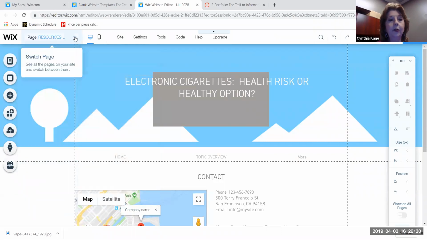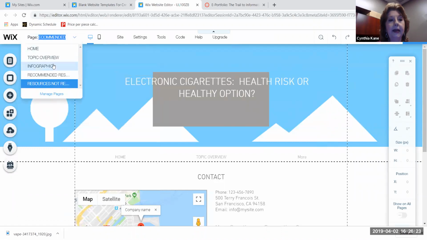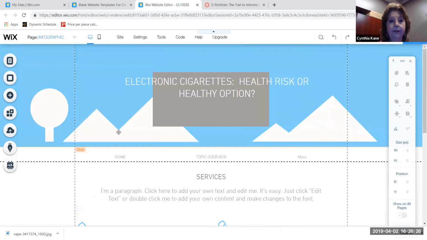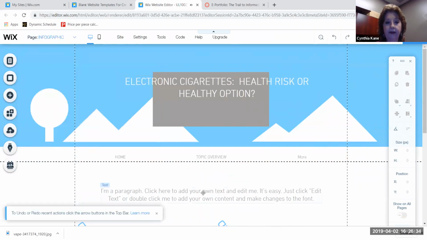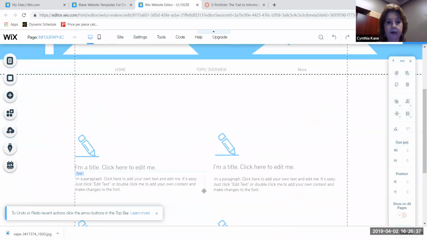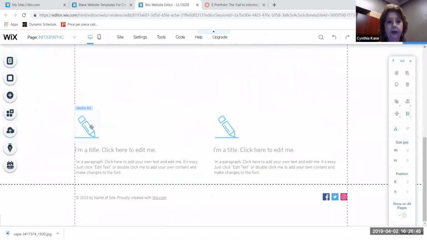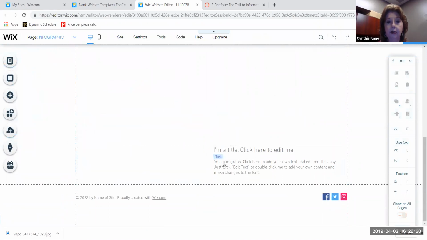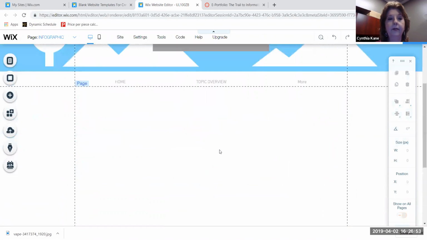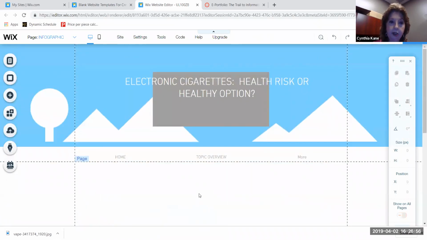So now I'm going to go to Infographic. And you can see now that this is showing that I'm on the infographic page. Now I can delete a lot of any extraneous information that I have on here, as you can see. And this is what you will want to do as you go along. And make sure that your pages are just very clean. There we are. So your infographic should be saved as a JPEG or a PNG file.